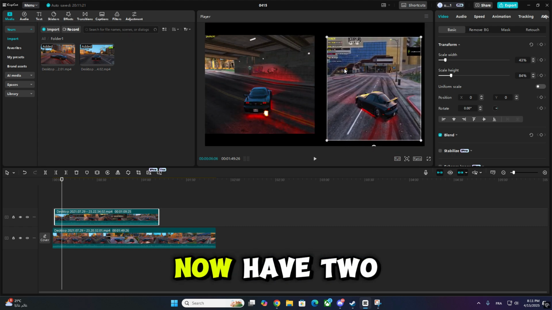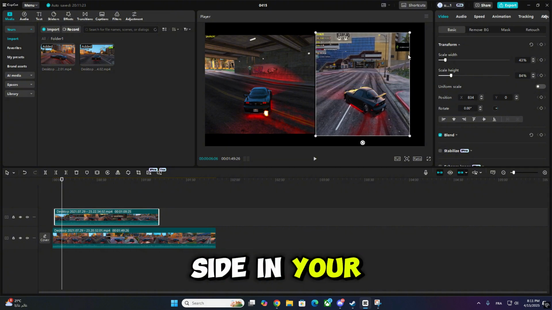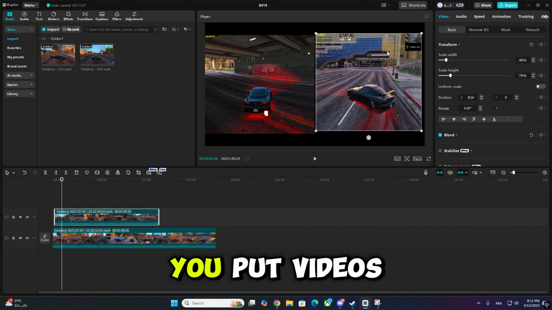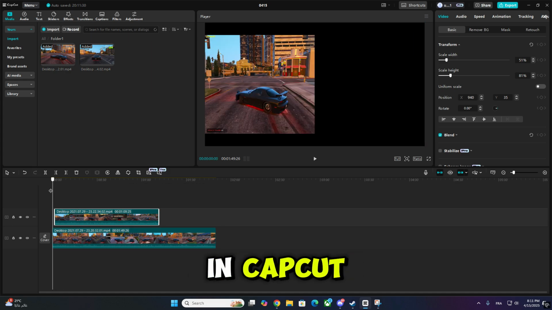That's it. You now have two videos playing side by side in your CapCut project. And that's how you put videos side by side in CapCut, quick and easy.